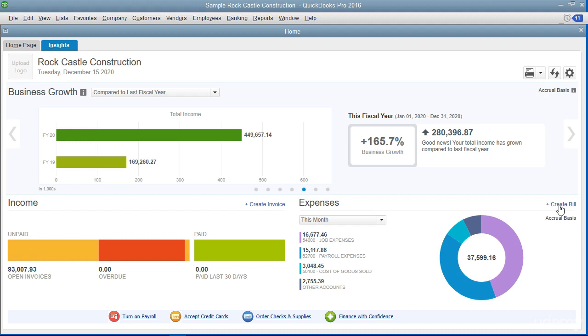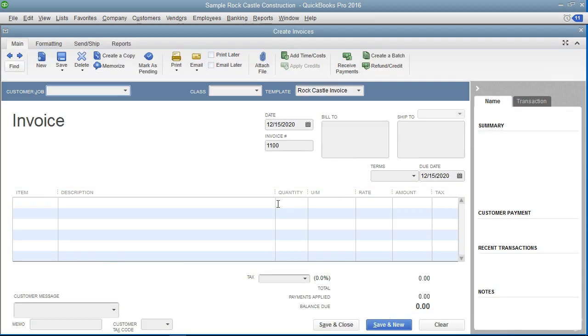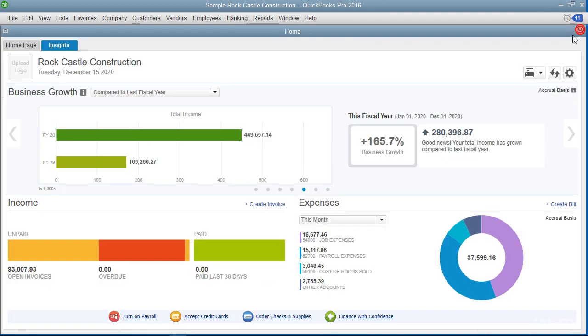You can also click the Create Bill link in the upper right corner of the Expenses graph to create a new bill within the Enter Bills window, or click the Create Invoice link in the upper right corner of the Income graph to create a new invoice within the Create Invoices window. You can close either window if opened by clicking the X in its upper right corner.